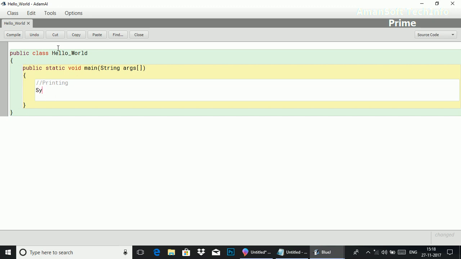So capital System, System.out.print. You can end here, or you can write another word, that is ln. So what difference will these two letters make? System.out.print will print the message in the same line, while ln represents line next. It will print the next message in the next line and will not continue from the same part. So there comes the difference, System.out.println.